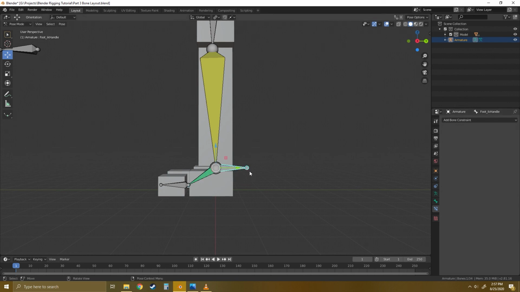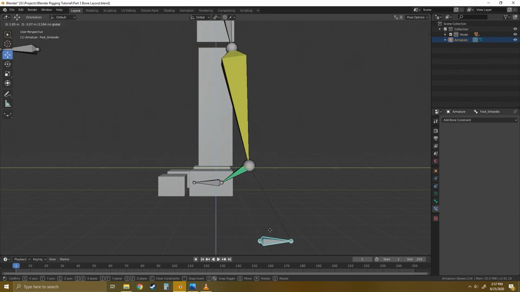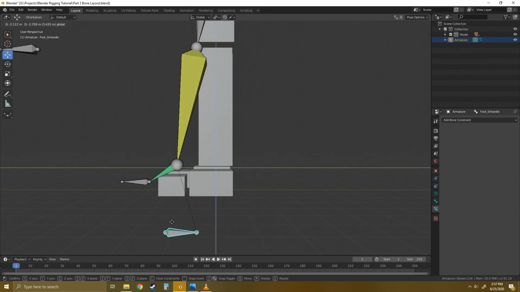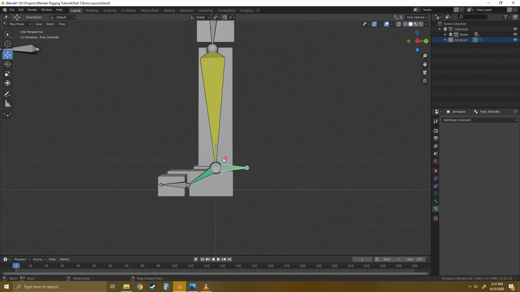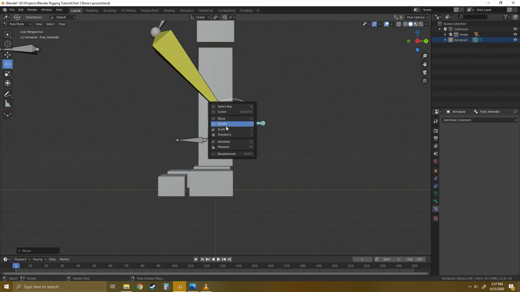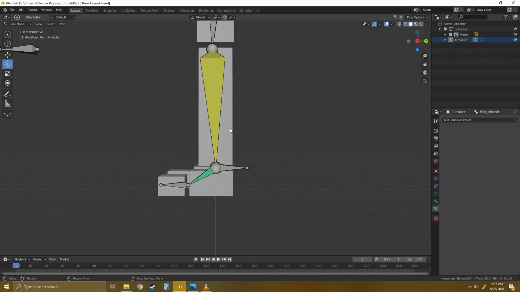So now we should have the functionality we want. We can move it around. If we pull it down, it doesn't detach the foot. It just tries to stretch to wherever that IK handle is. And if we rotate that, it will rotate the foot along with it. So that is exactly what we want.